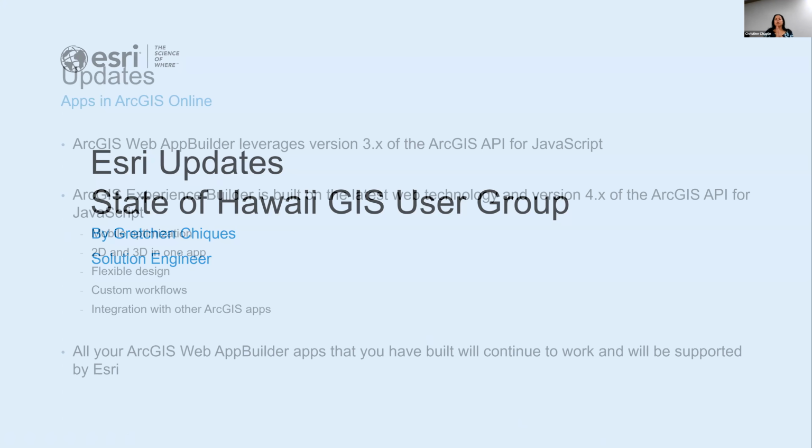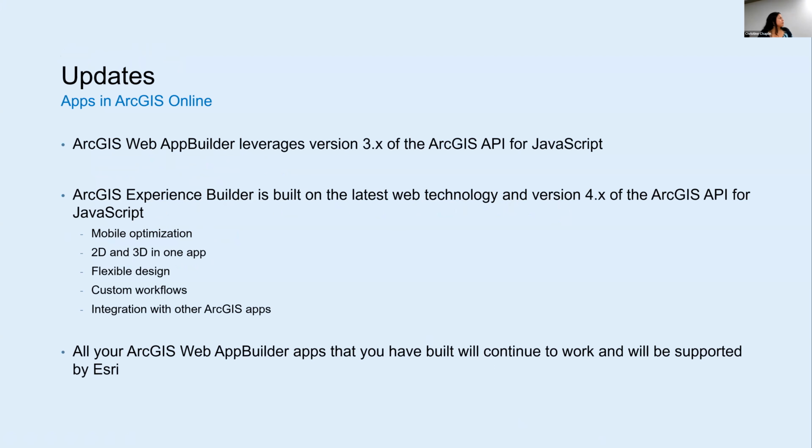There we go. So I want to take a time just to real quick discuss one of the most important updates. As technology evolves, we are also evolving. So we just upgraded our GIS API JavaScript from version 3 to version 4. What does that mean? Within our GIS Online, Web App Builder was built in JavaScript 3.x.